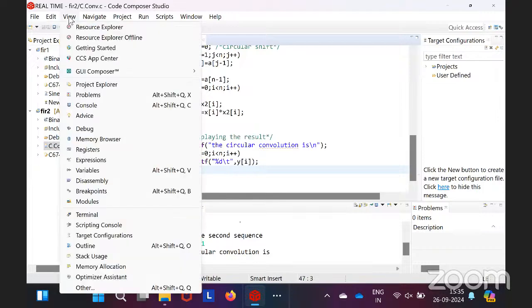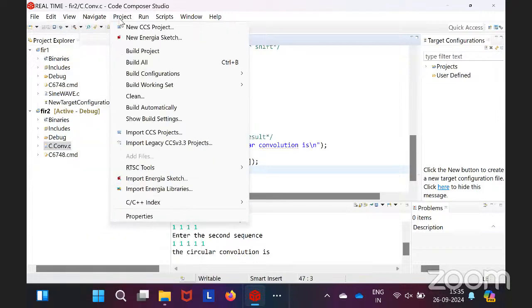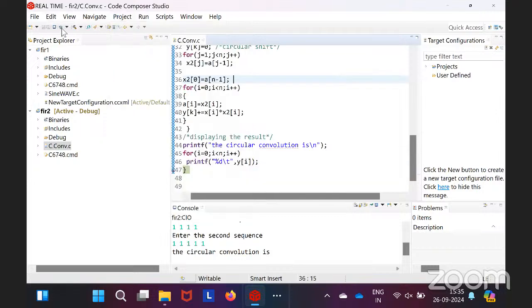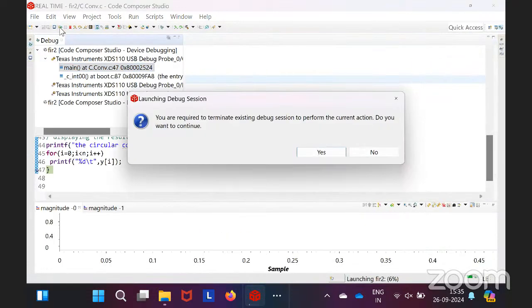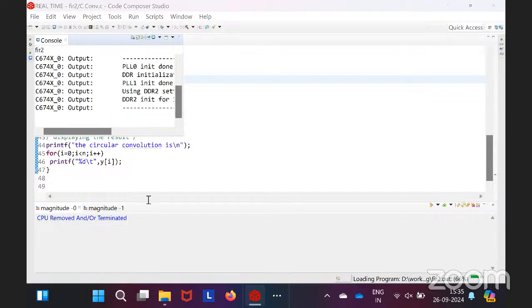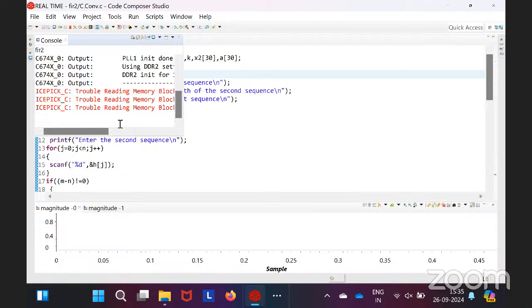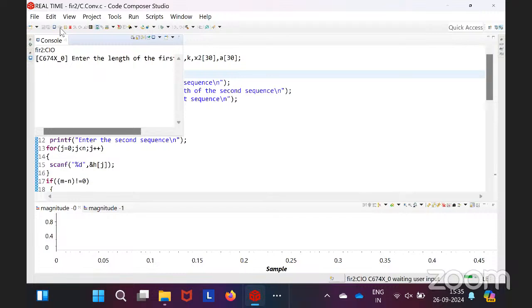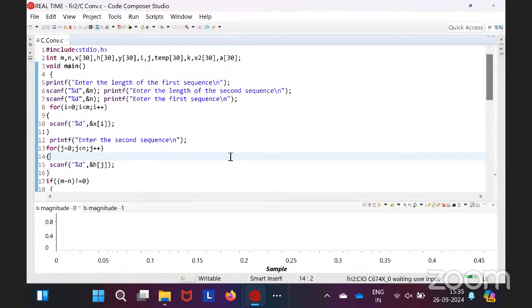We can go to... there is some memory error coming. Let me check. A memory error means it is not calculated. The memory error is pointing here. It should have gone to the start of it.